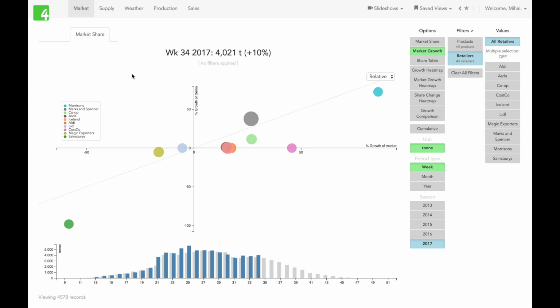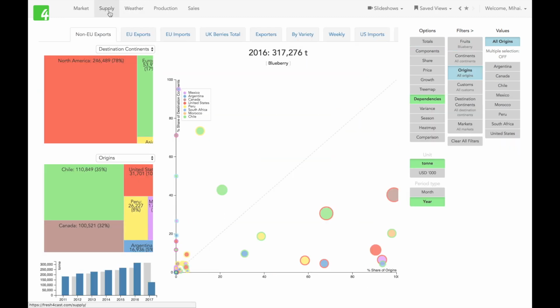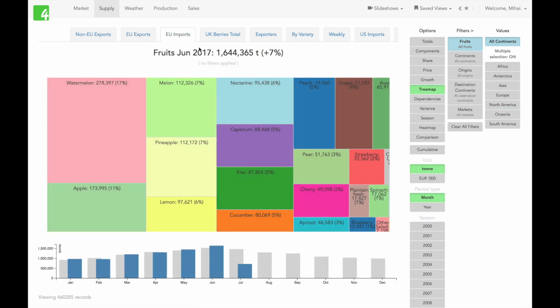In this video I will show you how to get the most out of our cloud services. First, the general principles. The services are grouped into modules: market, supply, weather, and so on. A module contains one or more tabs, and each tab contains one type of data. For example, this one shows imports into EU countries and holds about 500,000 records.